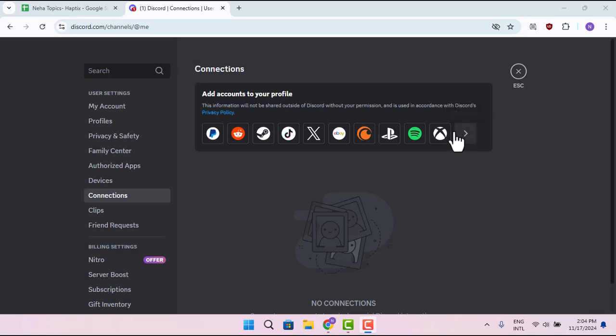Then you need to go ahead and enter the credentials of your Xbox. Once you do that, fill out all of the information that has been asked, and with that you'll have successfully linked your Xbox to your Discord account.